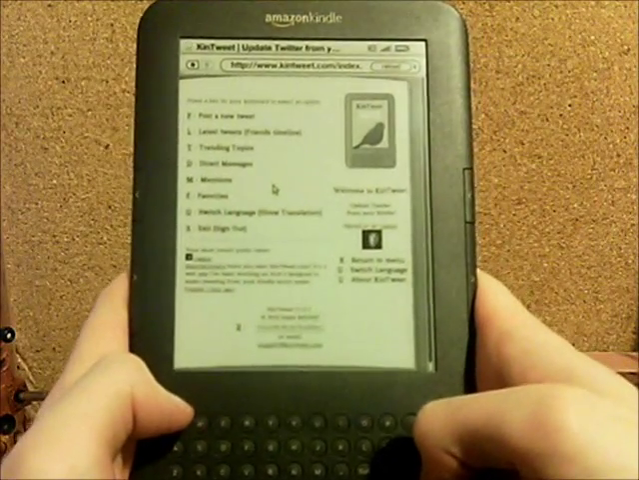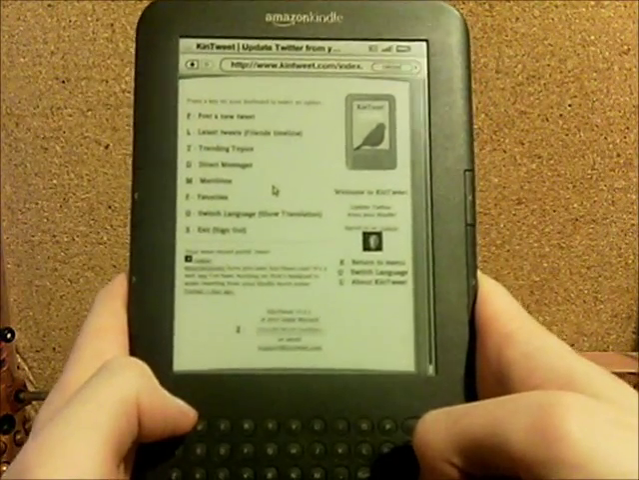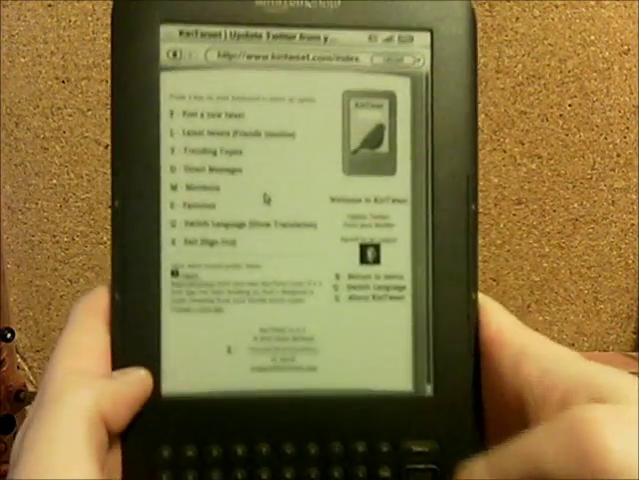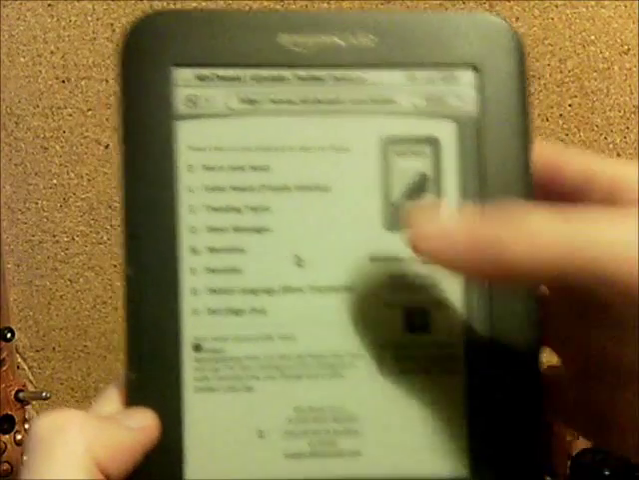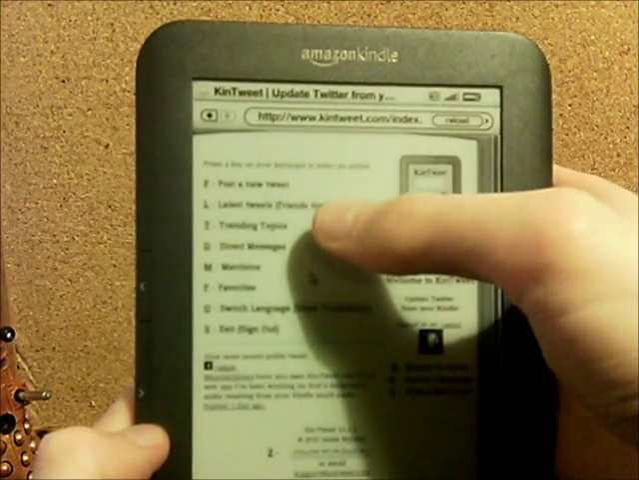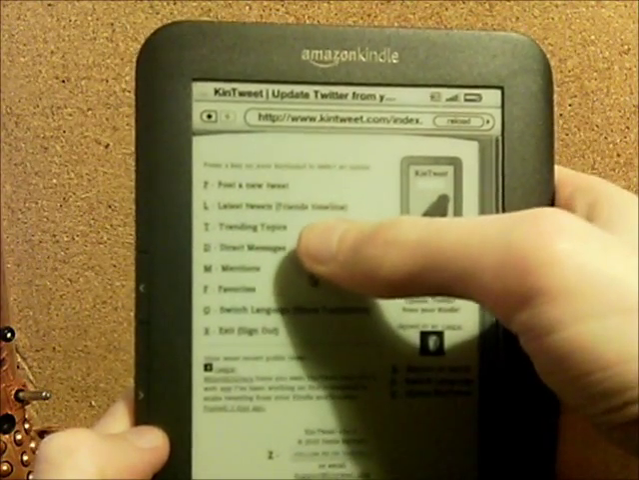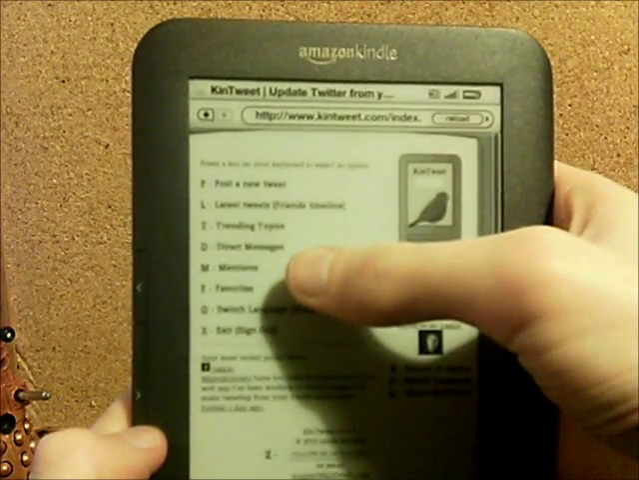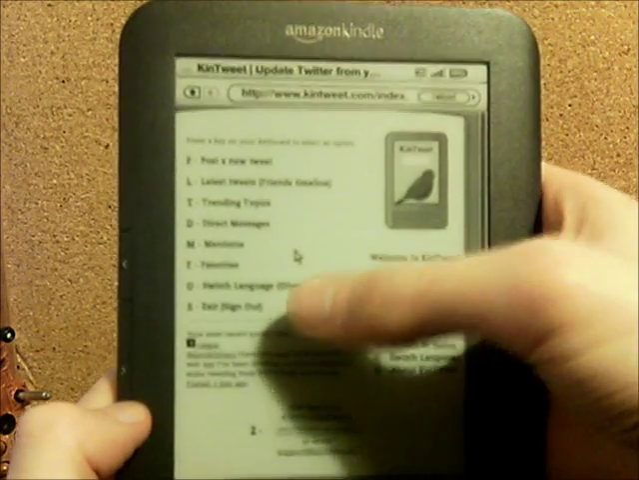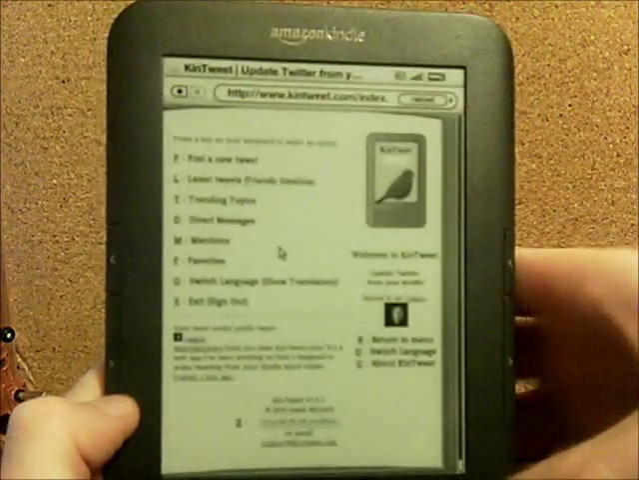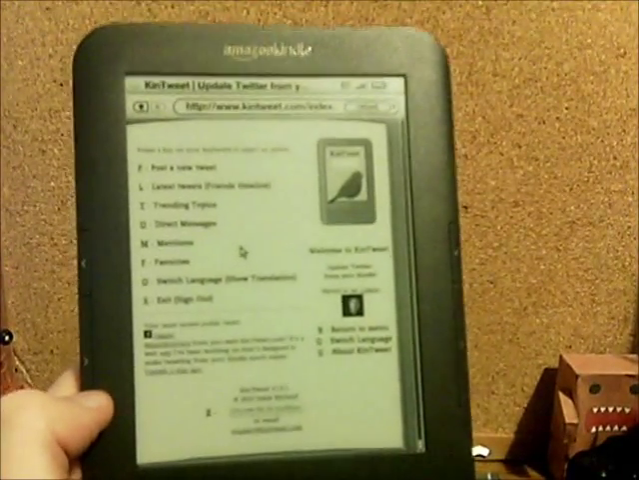Okay, so now here we are on KinTweet's main menu. As you can see, there's lots of options down the side, and it's all the things you'd expect to see from a Twitter client, such as post new tweet, look at your latest tweets, see trending topics, direct messages, mentions, favourites, and exit. We also have an option there to switch the language, which just uses Google Translate.